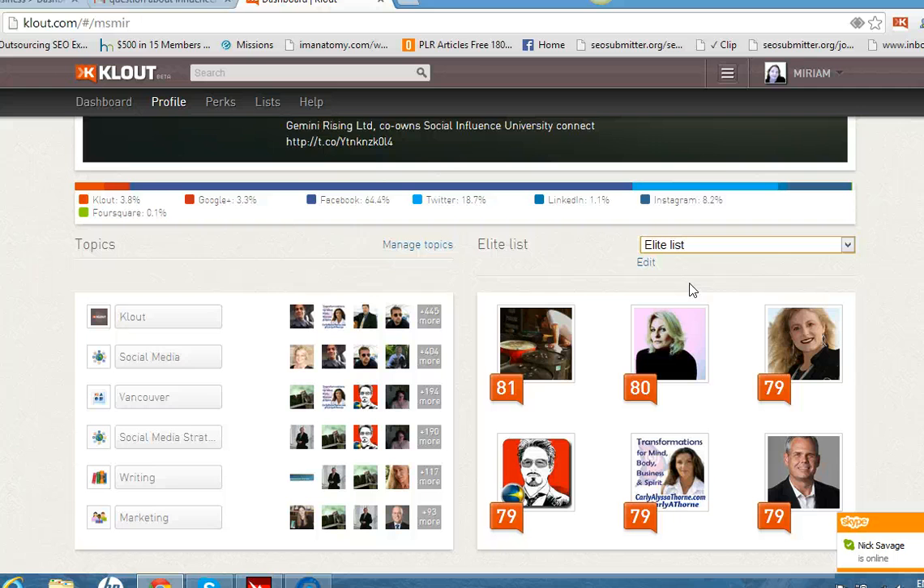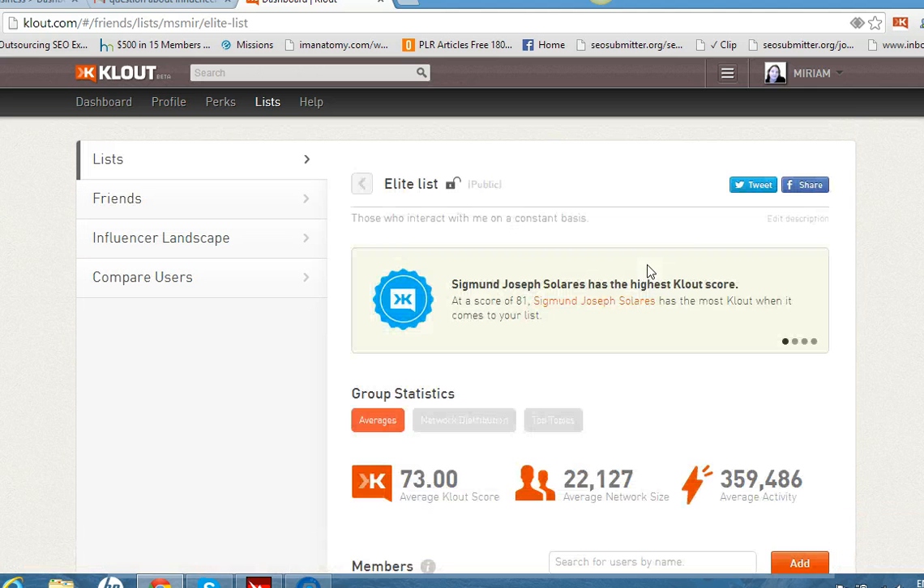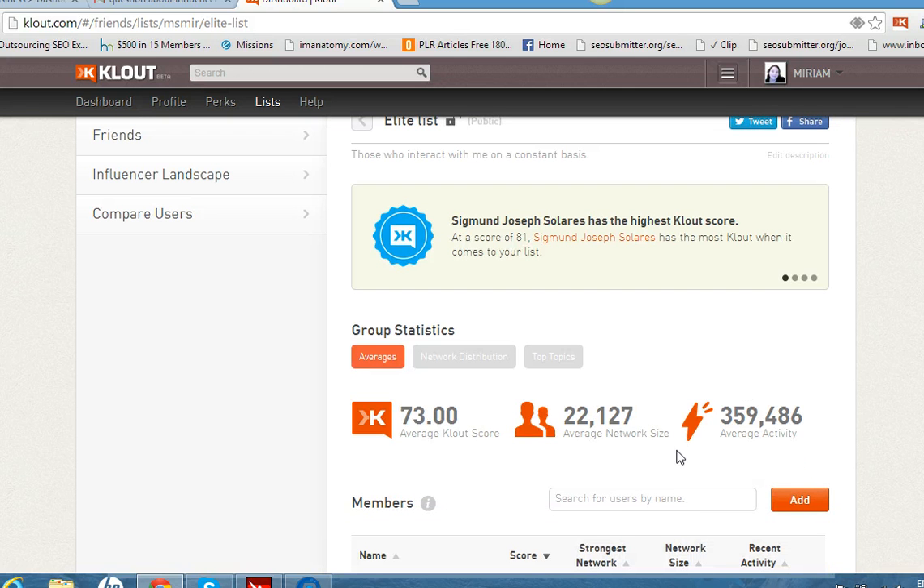So here's the thing too. If you want to add more people into a particular list, you just click edit. All right, and then you can basically add who you want. You just type in their name.